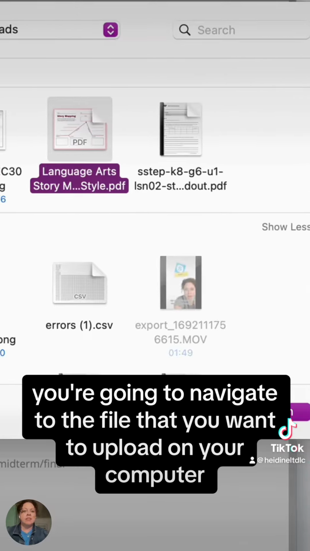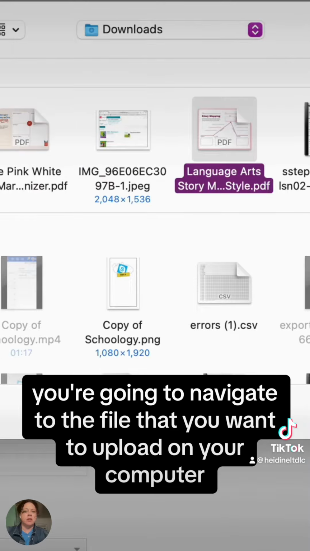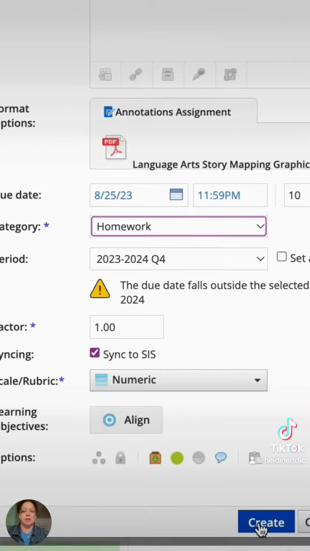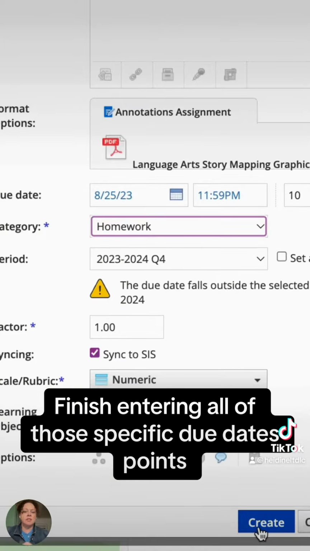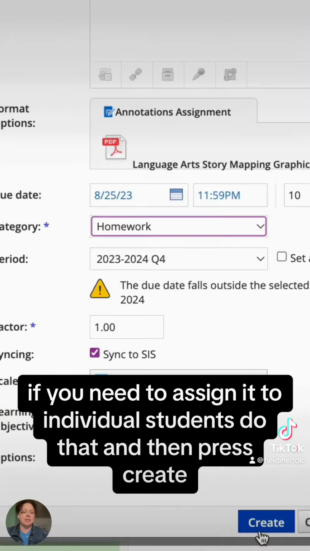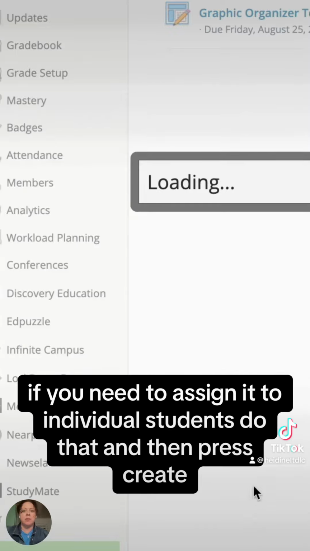You're going to navigate to the file that you want to upload on your computer and then choose Open. Finish entering all of those specific due dates, points. If you need to assign it to individual students, do that, and then press Create.